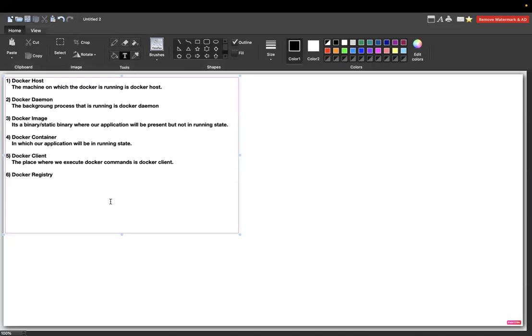What is a Docker registry? Docker registry is a place where we store the Docker images. The place where we store Docker images is Docker registry. There are two types of Docker registries available. The first type is the public Docker registry.